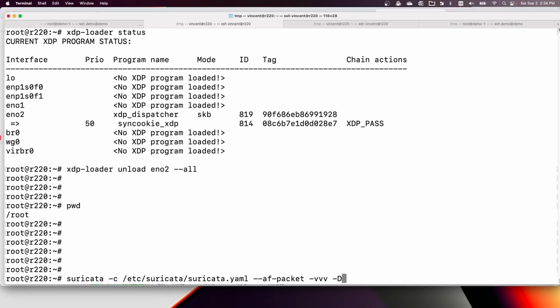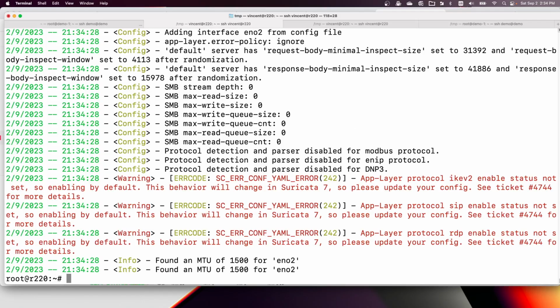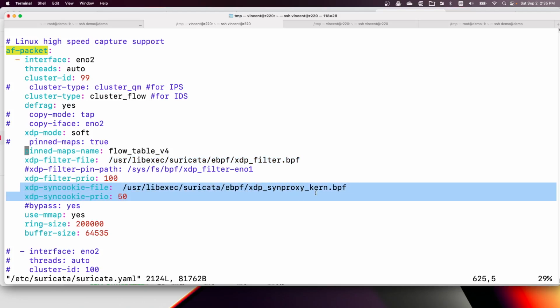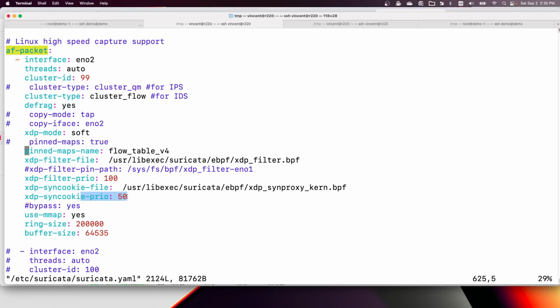So once I start this Suricata program, it will attach two XDP programs to the same network interface, and we can look at the Suricata configuration here. Again, on this interface eno2, we attach two XDP programs to the network interface with their own run priority. So this is the XDP SYN proxy program with priority 50, so it runs first.